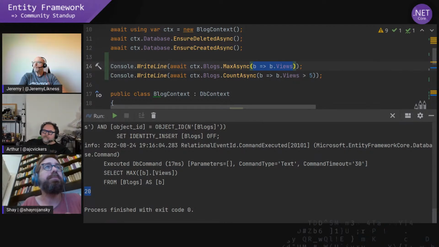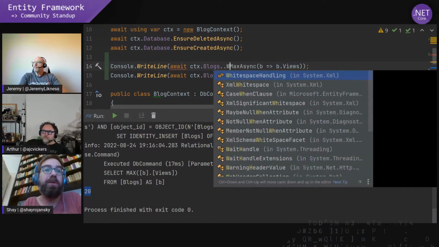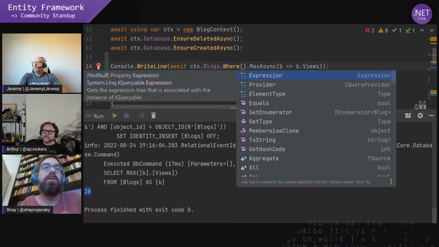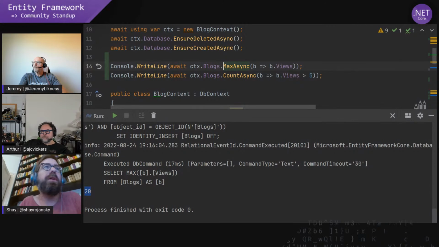Can I put a predicate on the max too? You can put a where here. A where clause in here. So right. What you're saying is when I put a predicate in the count, that's just sugar for logs, where, views, count. Exactly.